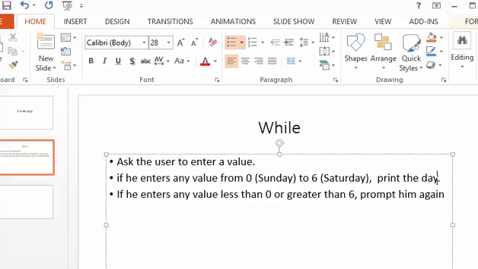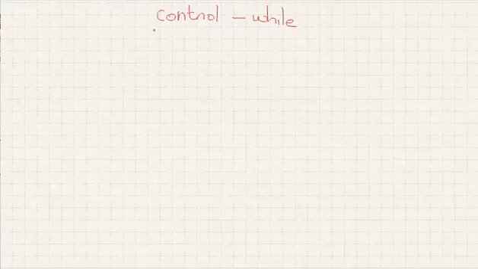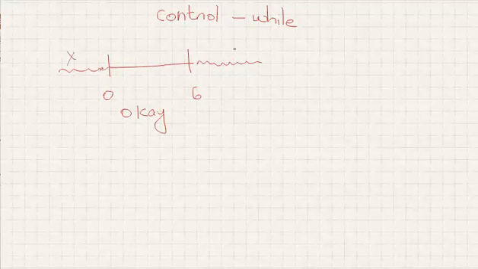Alright, that is a simple example we are going to take because we are going to write a project assignment also. So any value in this range 0 to 6, we are okay, and any value outside this range is not okay for us. We'll ask him to enter the value.